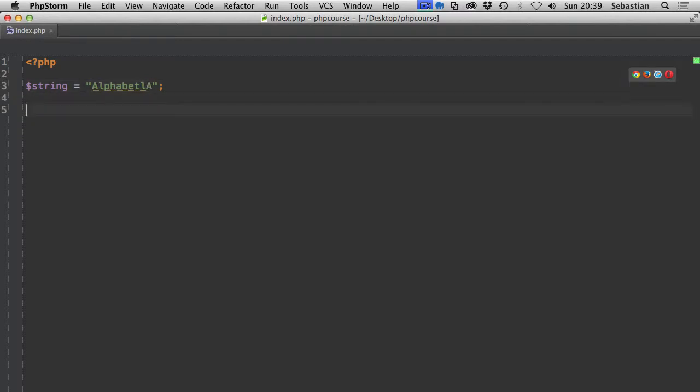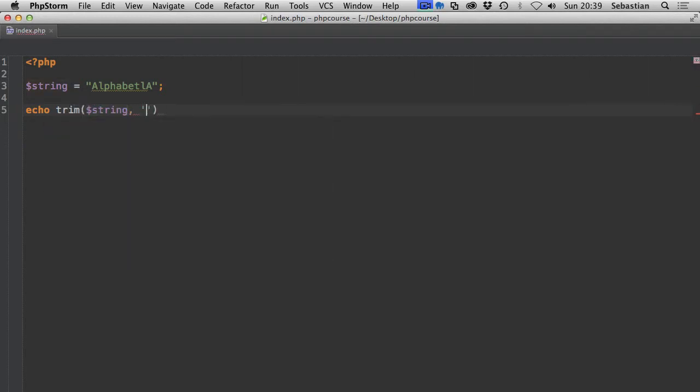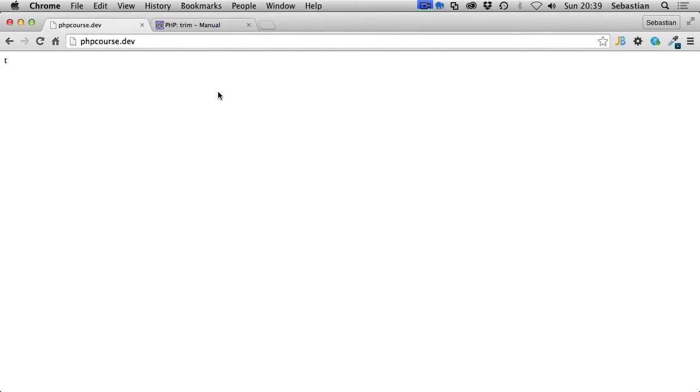So what I want to do now is echo this, trim, and use this string, and I want to remove a range of characters this time. So it's going to be A, and these two full stops as we've read in the documentation, and then letter P. If we save it all and preview it in a browser, we get just letter T.